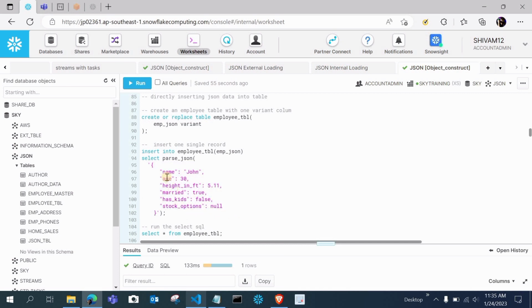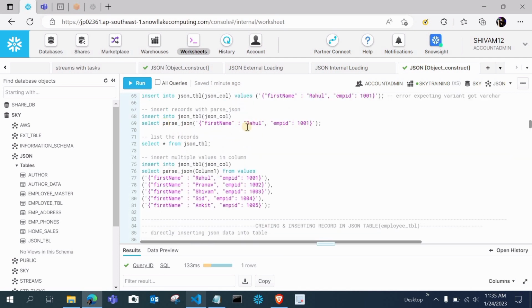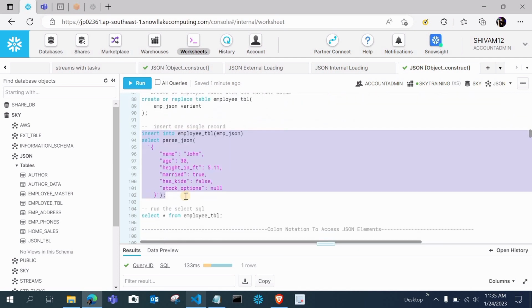We will use the parse function for parsing this data into our employee table, the employee JSON column, which is a variant column. So we will use parse JSON. Earlier we used parse JSON for inserting. Now let's try whether it is inserting the data into this table or not.